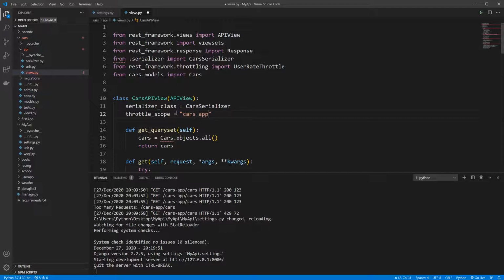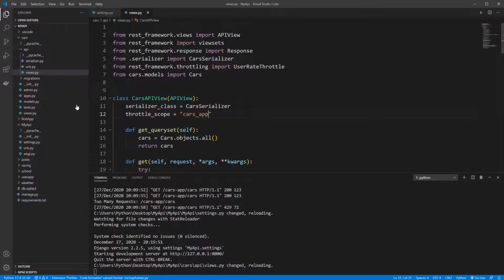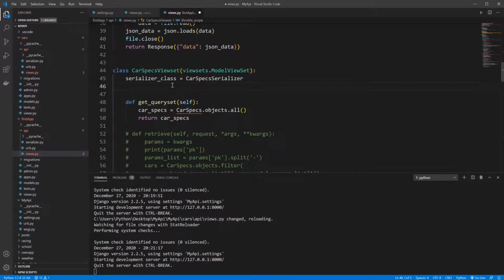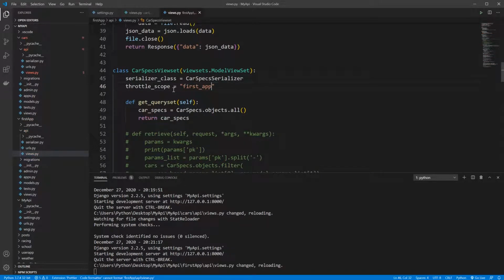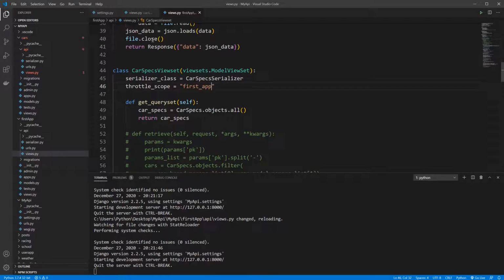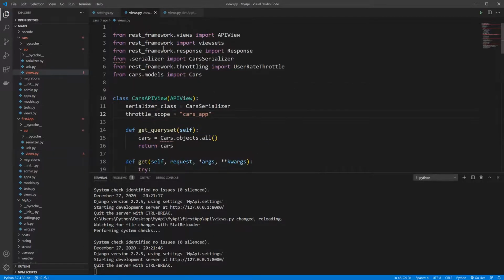And then I'm going to do the same thing. Let me save this and do the same thing for the first app inside the views. Inside the car specs view set, I'm going to add the throttle scope, and I'm going to give it the name first app, and save it.